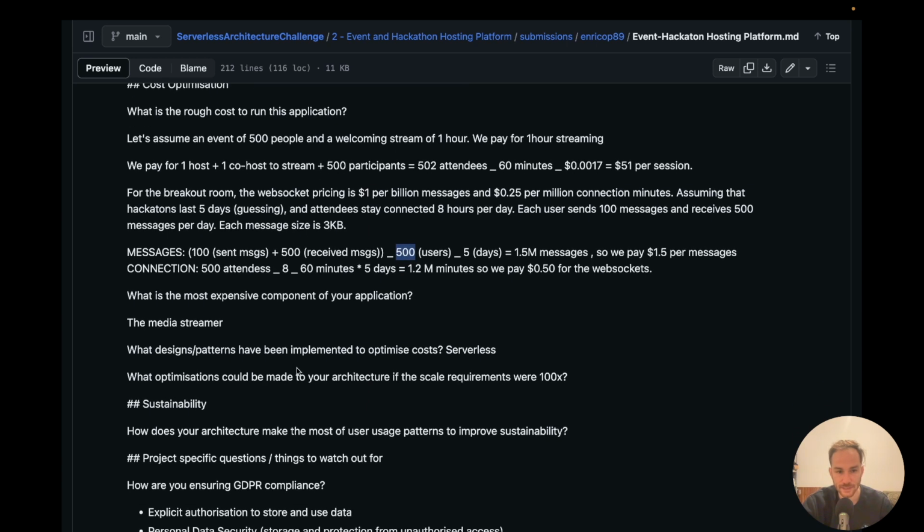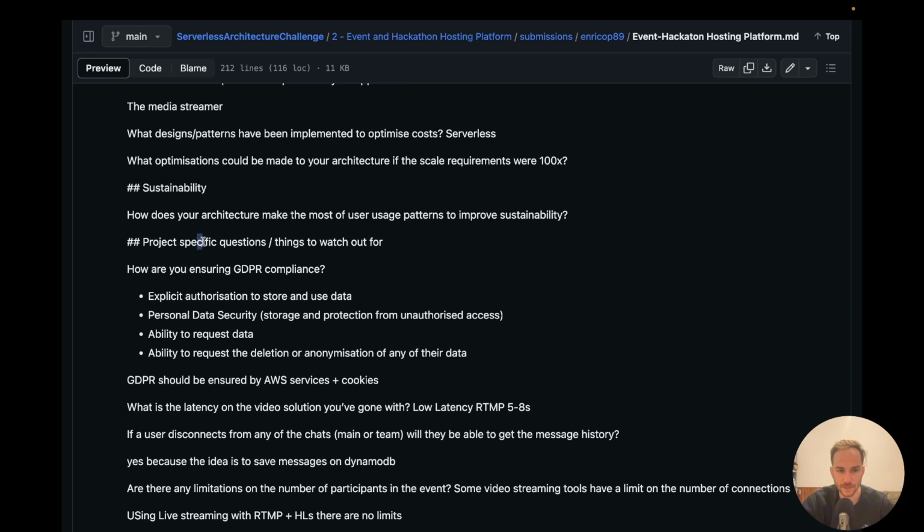I don't think I can optimize media streamer cost, because that's the price to pay if you want to stream to N participants. And the design pattern to optimize cost is serverless. Right, so now let's move to the project-specific questions and things to watch out for.